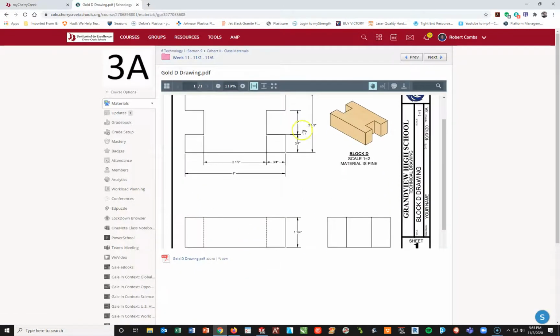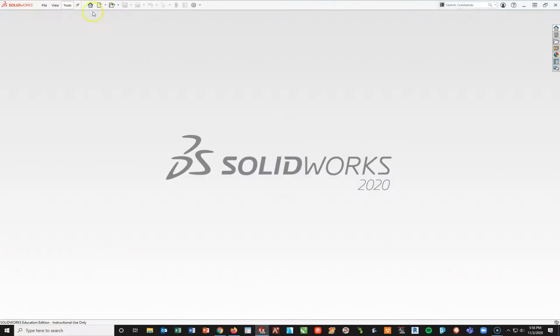Okay, so what we're going to be able to do is take this simple block that we created, and now we're going to put a front, a top, and a right side view onto the correct border, and then we'll get everything set up so you can print and turn this in. Now to do this, I've got to get into my SolidWorks. Done this before. We're going to do a file new.